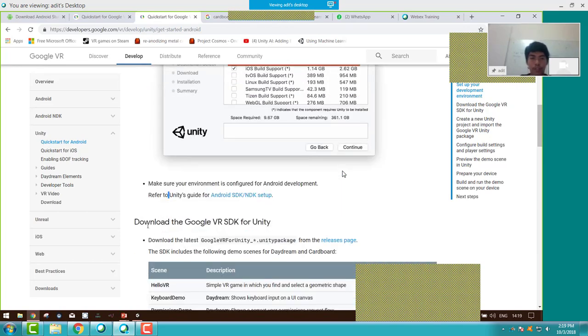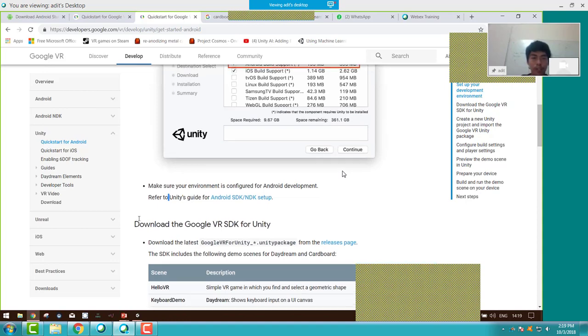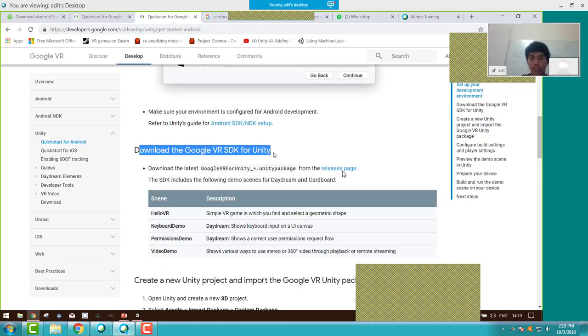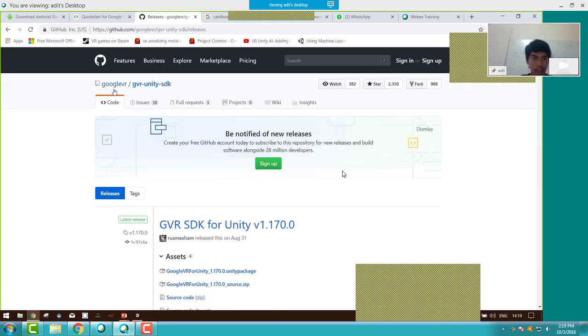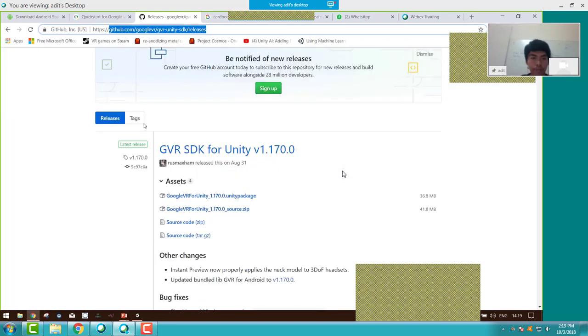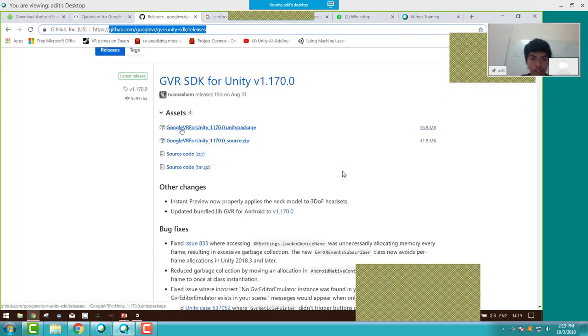Okay. For the software requirements, we also need to download the Google VR SDK for Unity. The Google VR SDK for Unity is a piece of software that helps us create virtual reality using Google VR without hassle coding behind it. We can download the latest Google VR for Unity from the release page. You can see the link is github.com/googlevr/gvr-unity-sdk/releases.